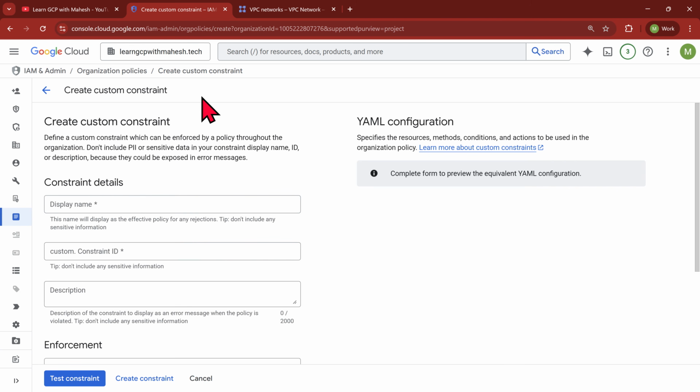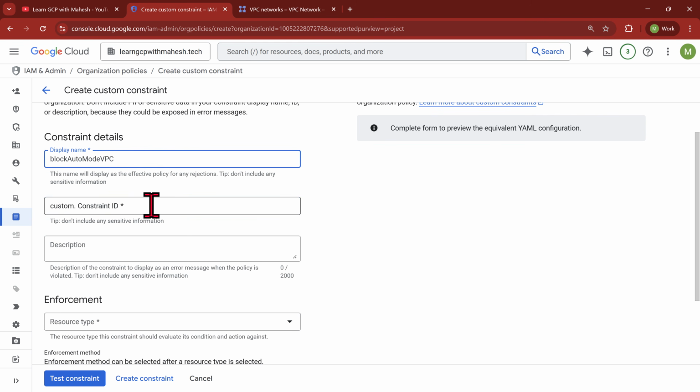And please note, the video is not being stopped at any point of time, so it may go around 15, 17 minutes or so. If you want, you can run it at 1.5x speed, right? So what we will try to do is give a constraint name, something like block auto mode VPC. It's your choice, whatever you want to give.